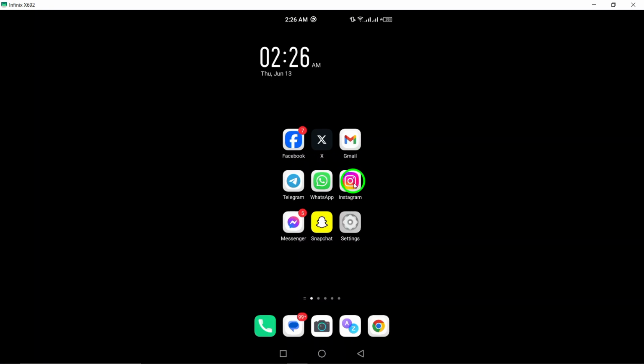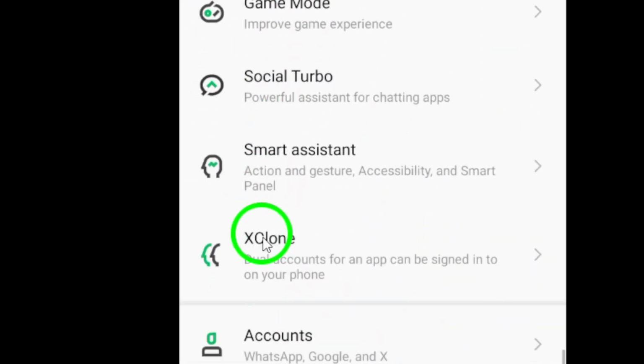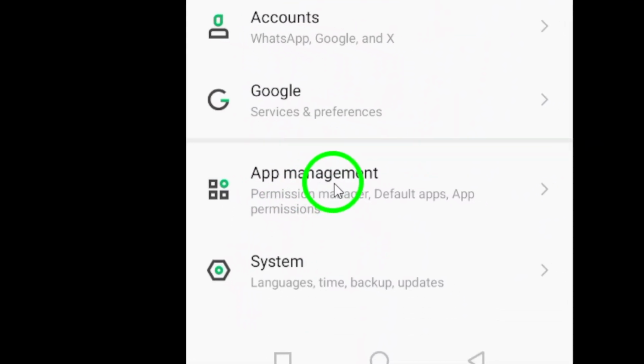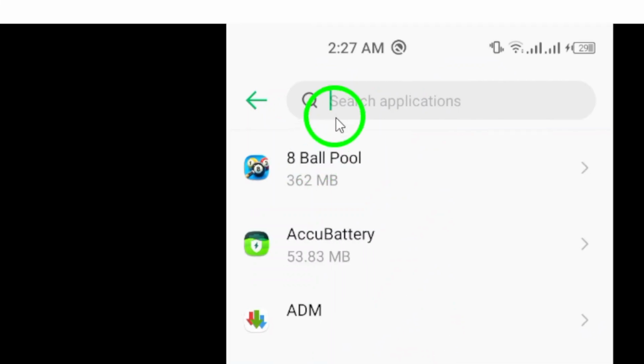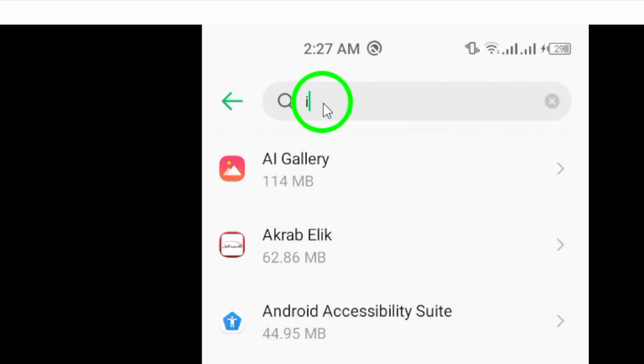First, go to your phone's settings. This is where all the magic happens. Once you've located the settings, it's time to tap on Apps or Application Manager. This is where you have control over your apps and their settings.